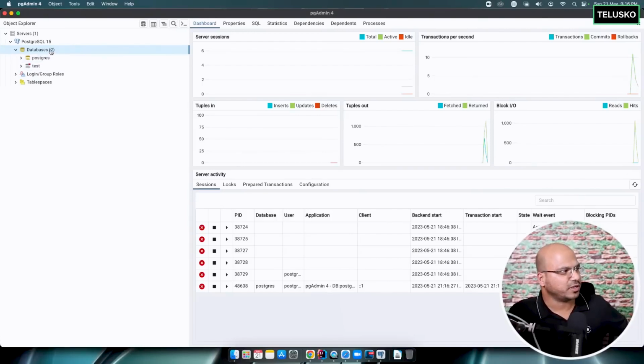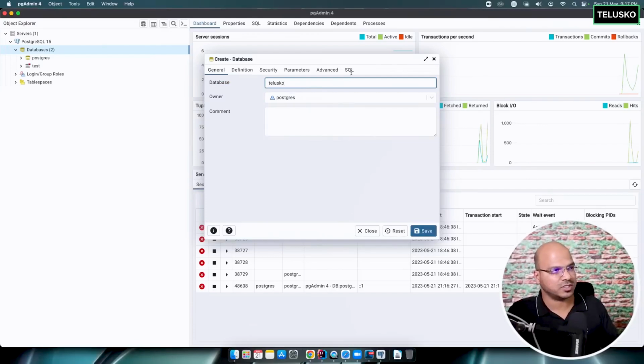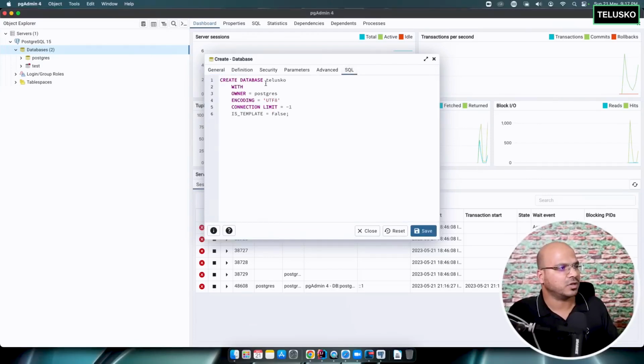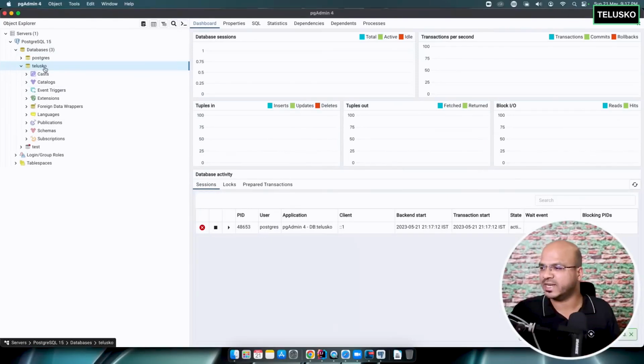And if you want to create a database, which we are going to use, we can right click here and say create database. The database name I want to have here is Telusko. So that's my database name. If you want to see the SQL query for this, you can click on SQL, and that's the query: create database Telusko. We don't need all these things, the owner is Postgres, doesn't matter. Click on save, and you can see you got your database here.